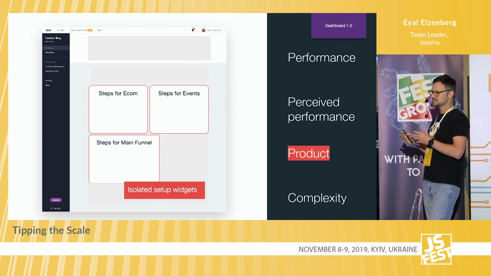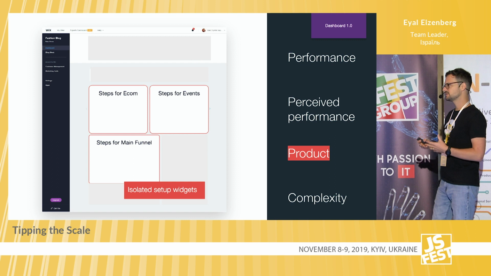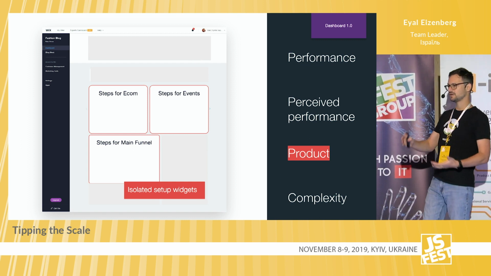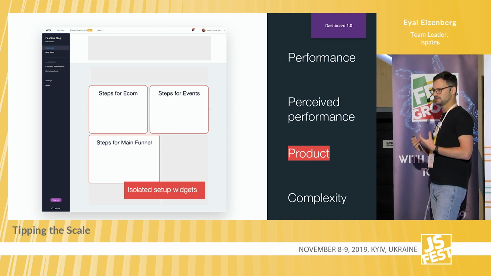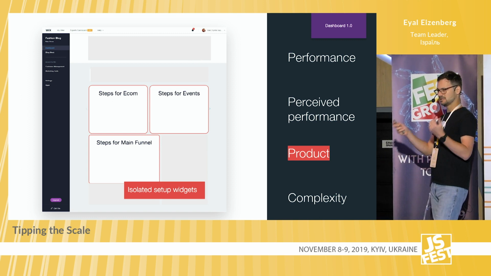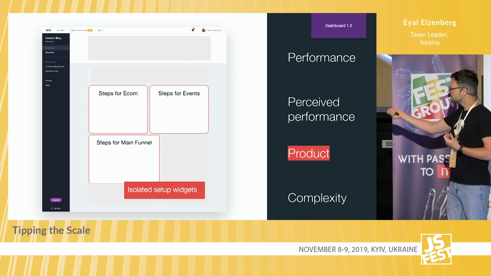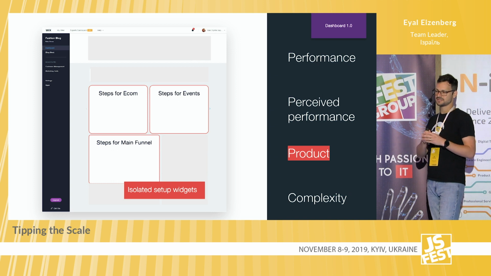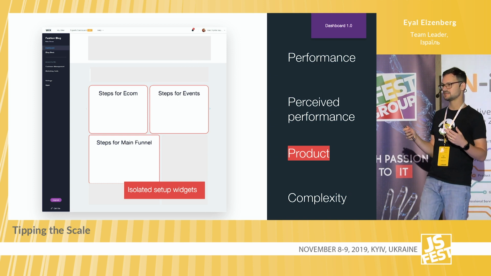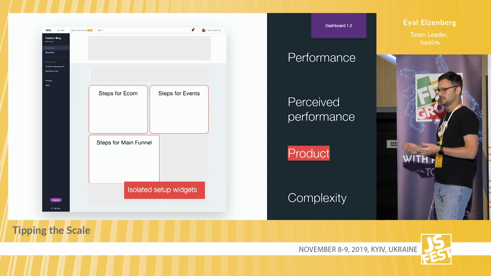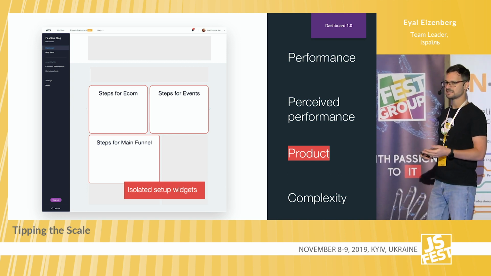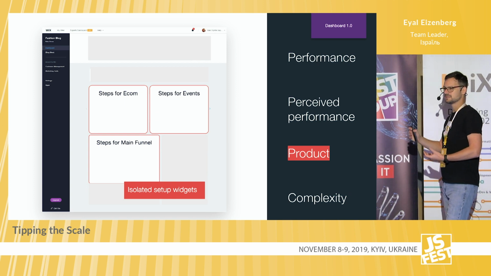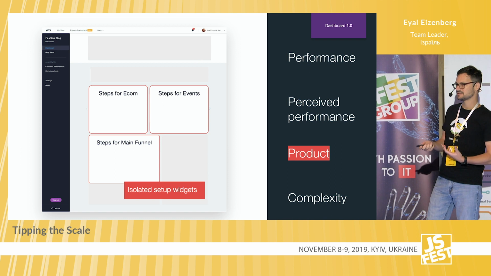And each one of these verticals, which was integrating into our dashboard, could add setup widgets like that, each one with like 3, 4, 5 items, and it began to look clunky. Imagine if you have the example from before, so you have e-com steps and event steps and main funnel, which is basically the steps that every site has and is supposed to do in order to succeed, like connect domain and publish your site and so on. So this became clunky, and it took a lot of real estate, and you can imagine that this was expensive.